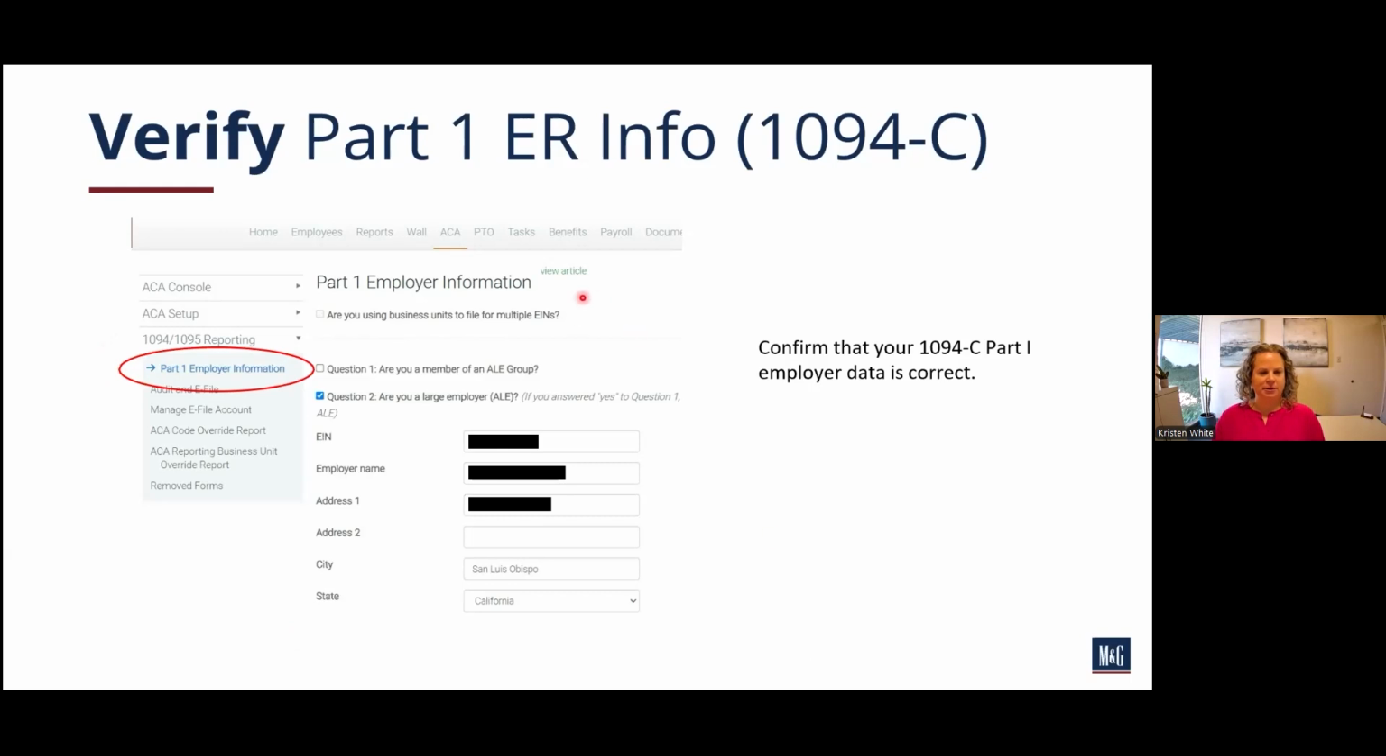So at the top here, you see "are using business units to file multiple EINs." So these are for groups that are part of a controlled group, aggregate group. So if you have multiple EINs, then you want to check that, and that'll change how you populate this data. It'll just be on a separate page. Whereas if you're not using that, then it'll just stay on this one individual page. So if you have multiple EINs, you'll check that. And then it's asking, as part of that group, are you together part of an ALE?